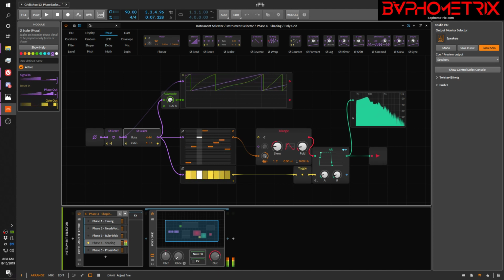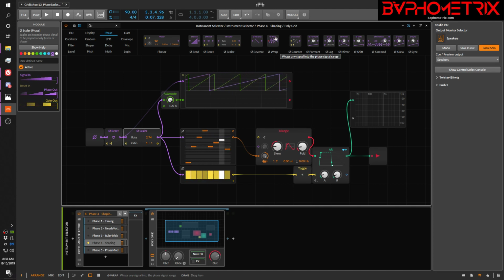All I'm doing is just changing the rate of the scalar. Okay, so that's an interesting one. Reverse wrap. Wrap is kind of special purpose. I'm not going to talk about that one. And the rest of these, wrap and lag and mirror and skew and sync, these are more common for specific sound design usages, kind of advanced sound design cases. So I'm going to leave it up to you to explore those other ones and see what they do.